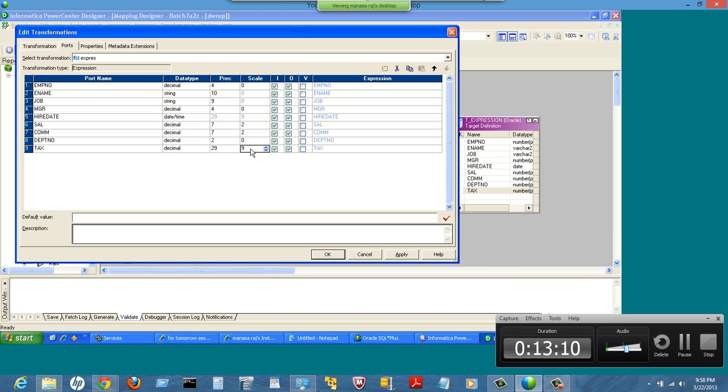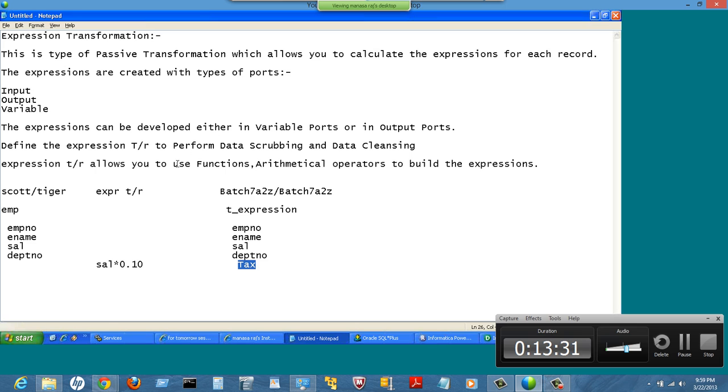So here, when you're writing expressions, remember you can write either in the output port or in the variable port. If you observe here, you can see blue color, right? It is coming in blue color because of the input port selection. Now you can get black color and you can see one expression editor icon also. So here we can develop the expressions either in the output port or in the variable port.